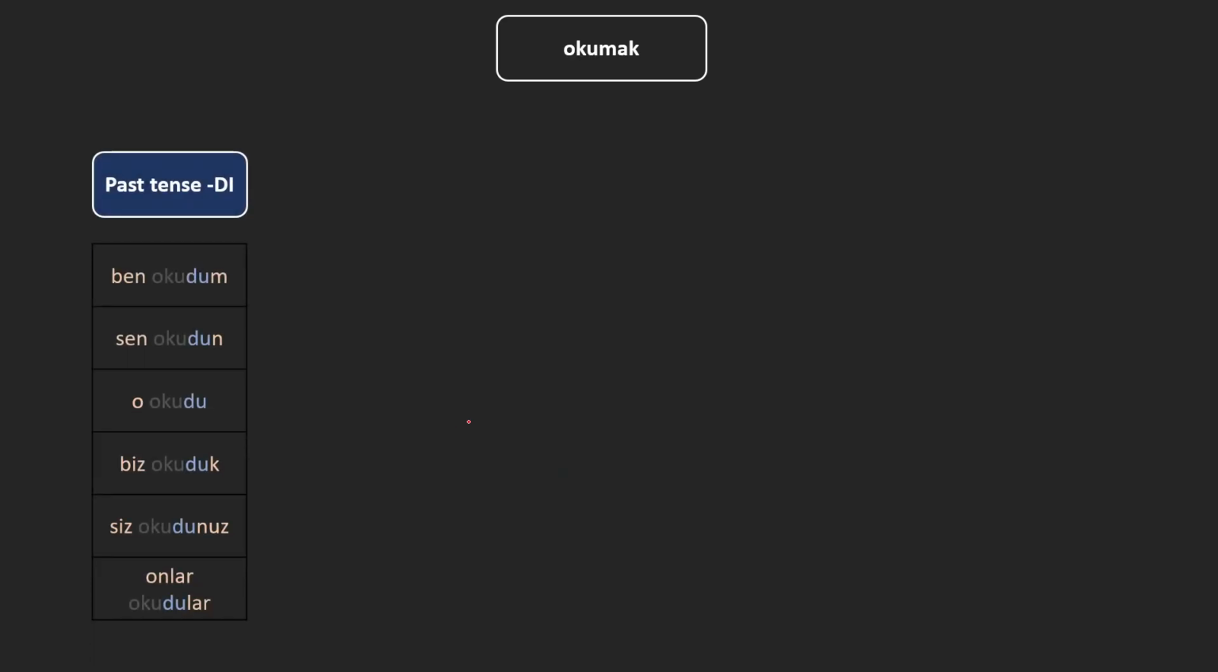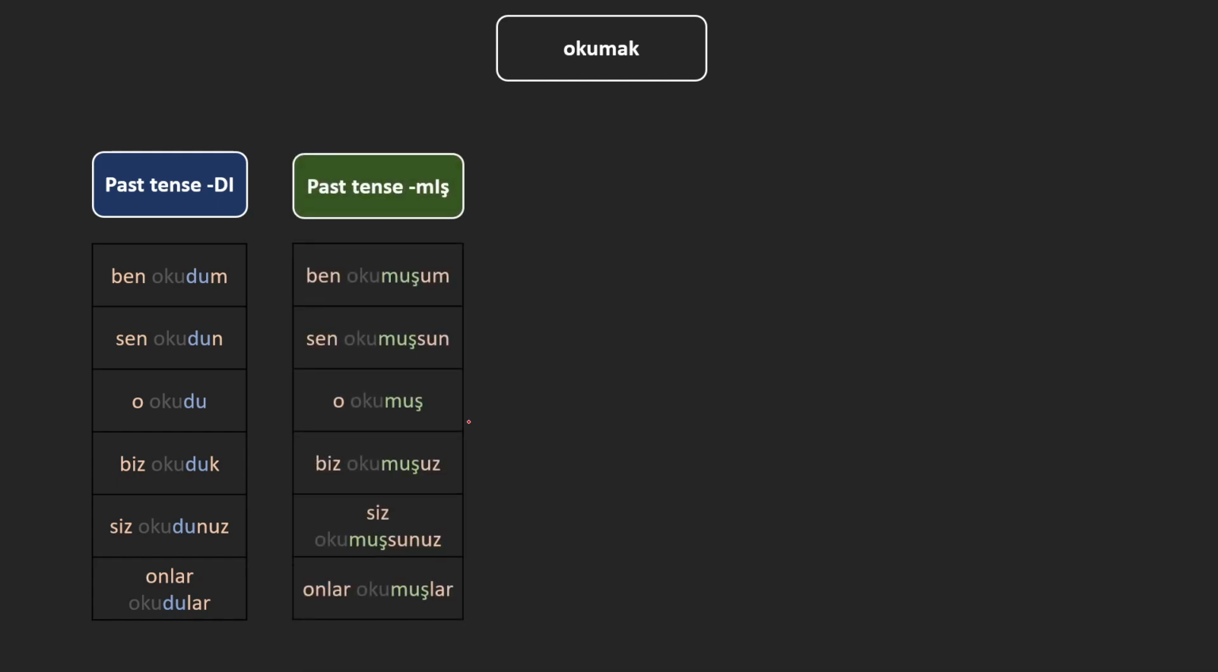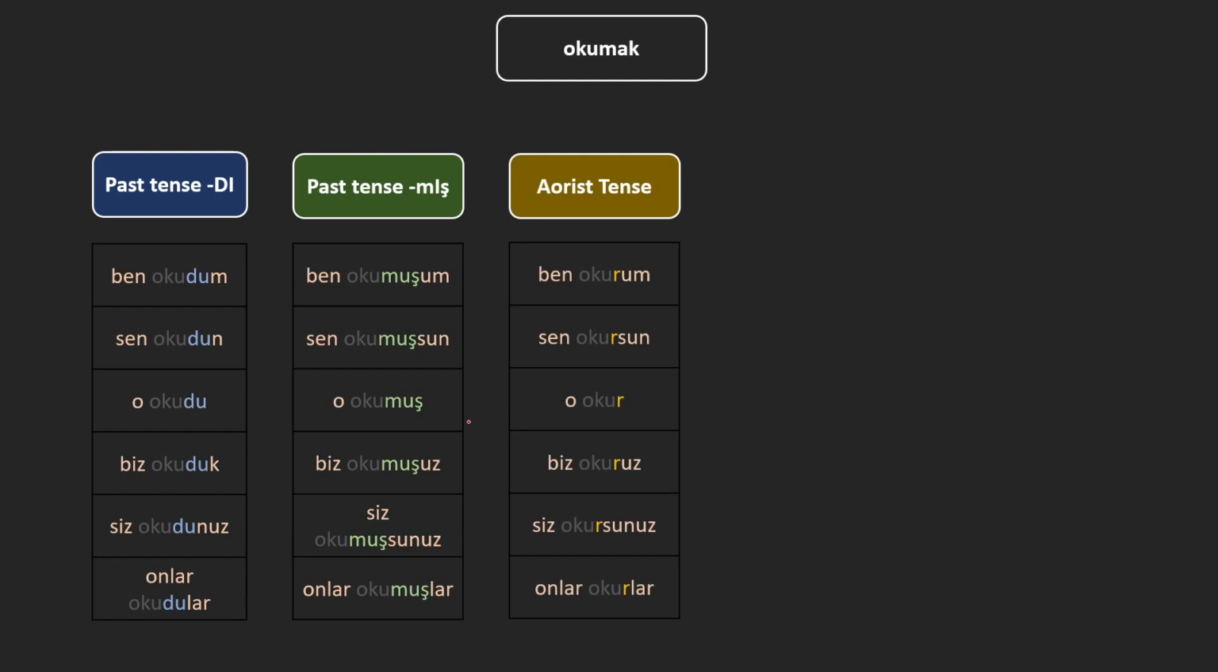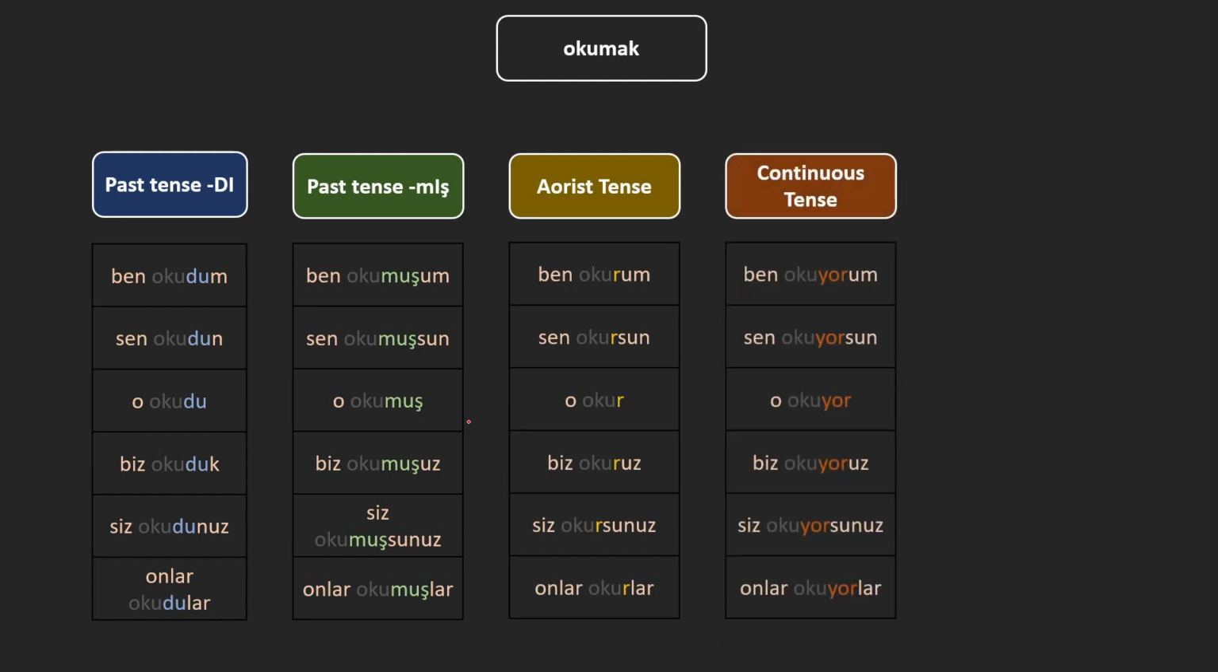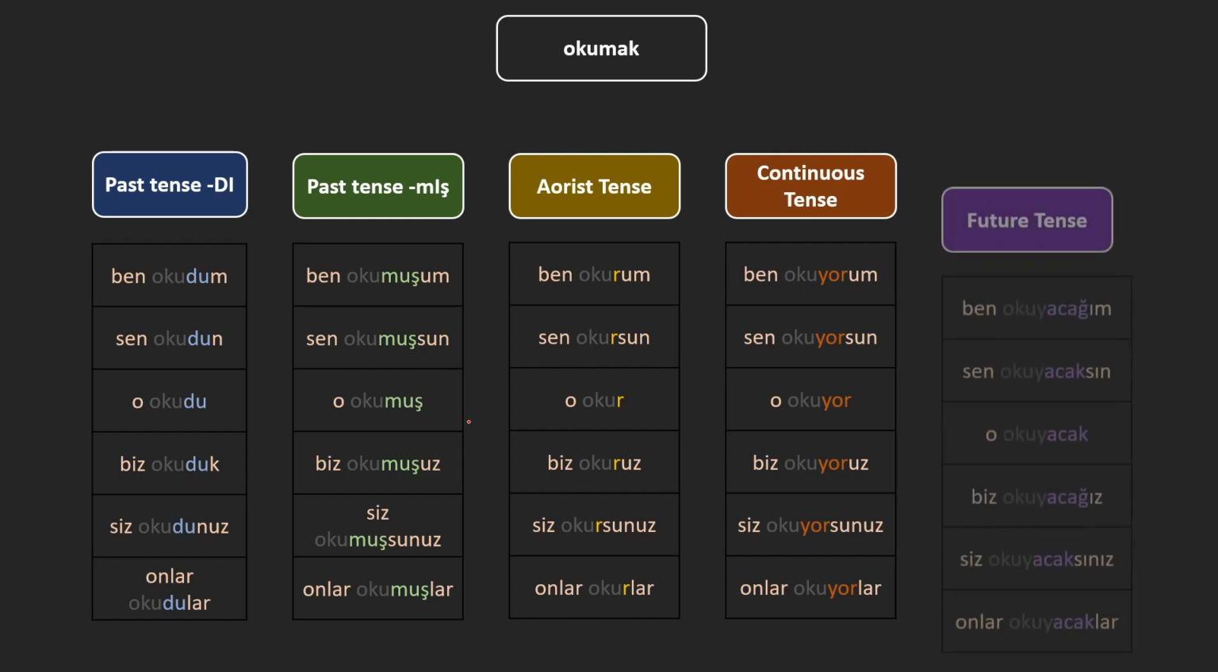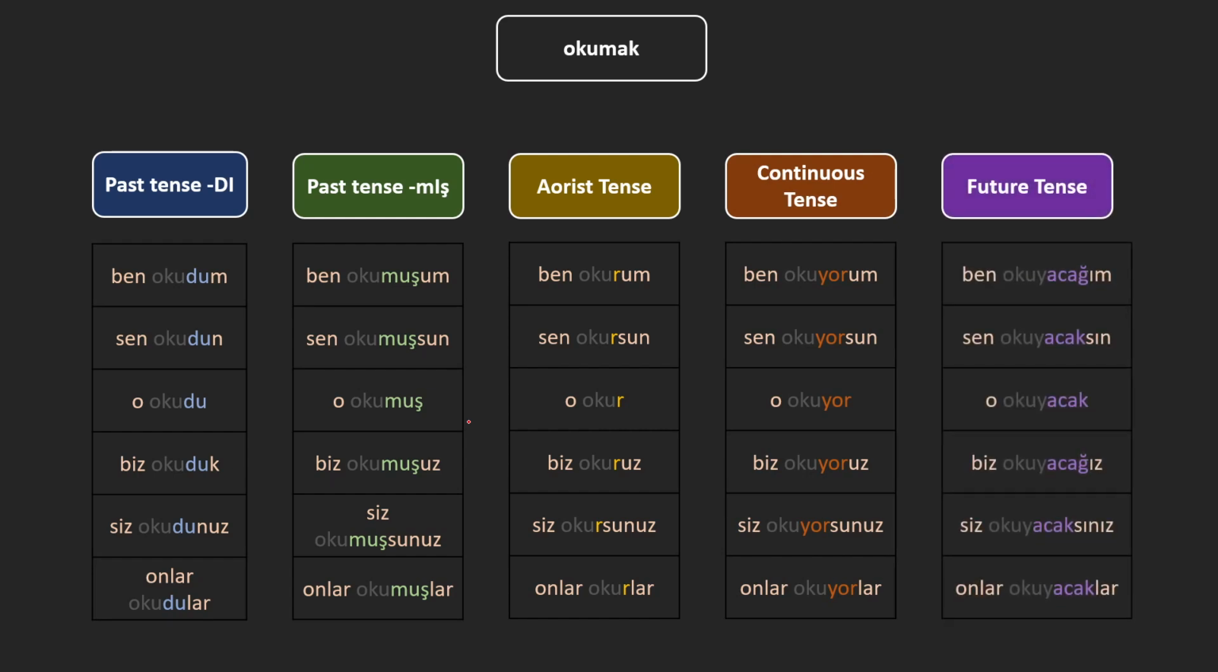And again, same example. I try to pick a different verb each time because there are a few important things, like with okumak. There is something different in this table. I wonder if you can find it. I didn't color it. What is different now? And why is it different? Something is different in one of these columns compared to the previous ones.